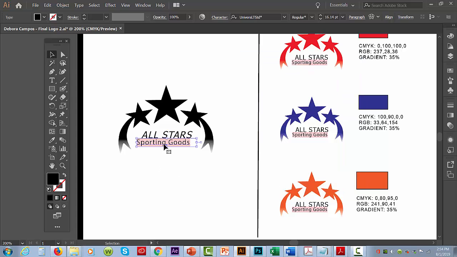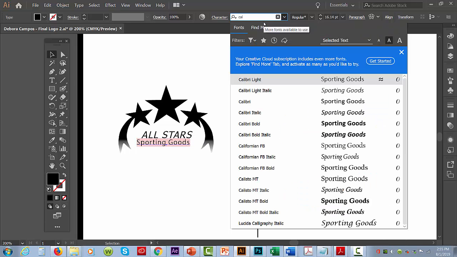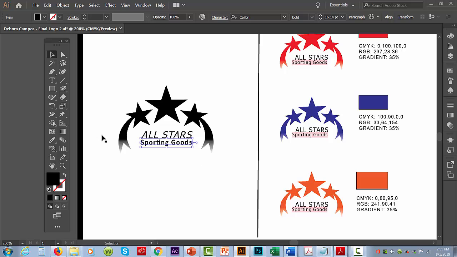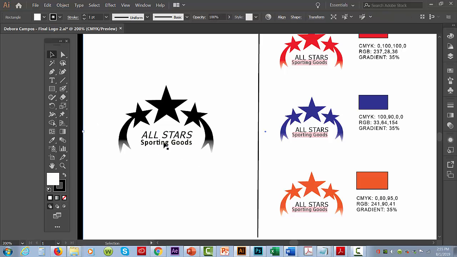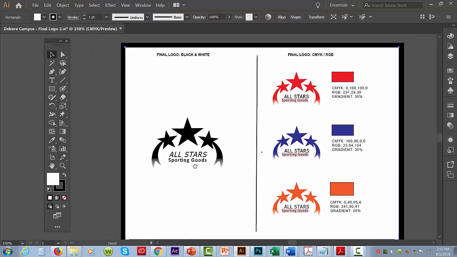So this sporting goods font is a replacement font, as I said. So I'll just create my own font that's similar to that. I know Calibri is somewhat similar. So let's go to Calibri Bold. By default it aligns left and right, so I'm going to select. Whoops, when I do that, I'm selecting the background.